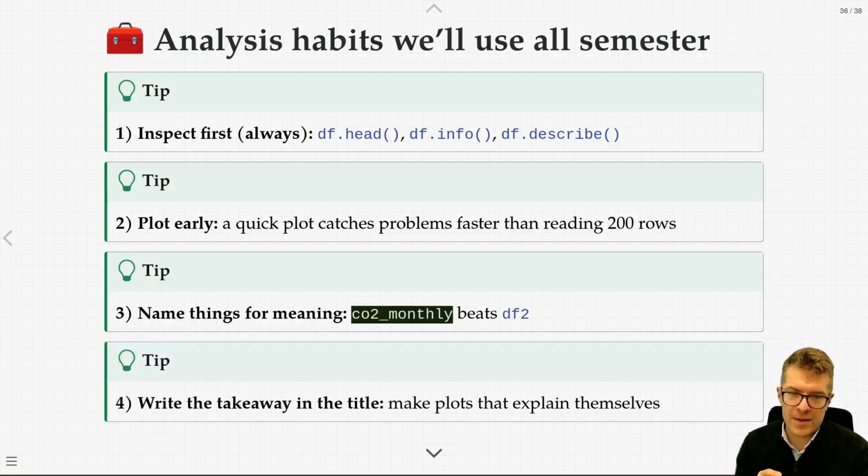Finally, you want to make the plots explain themselves. Take an extra moment to add those X labels, Y labels, titles, legends. That's going to be a lot better for you later on when you're coming back to this. You just do a bit of extra work up front. It's going to save you a lot of extra time later.